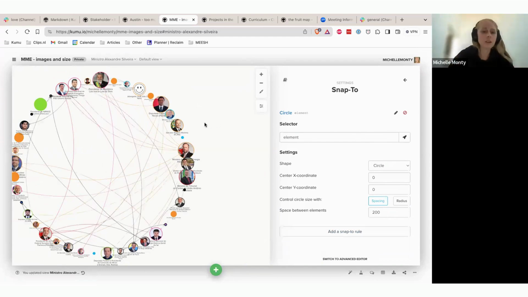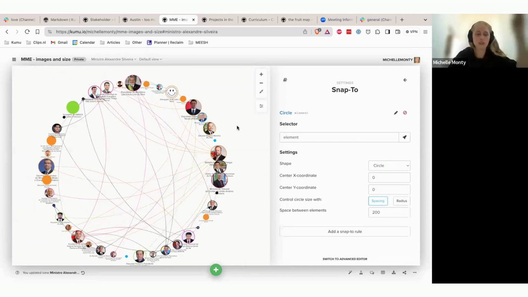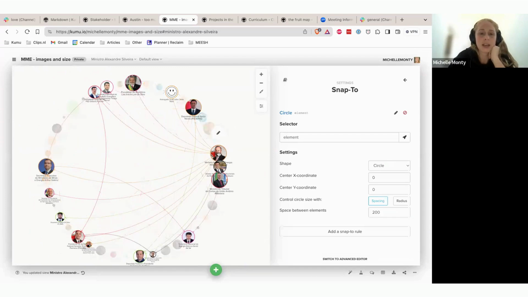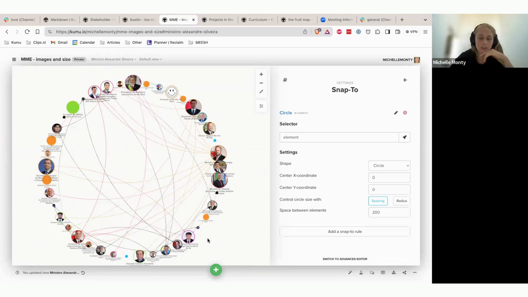It's much clearer to see how the connections are going and where they're going. And what's really neat too is that if I now hover over a certain element, I can immediately see what that element's connections are. It's a little bit easier than when they were all jumbled together.